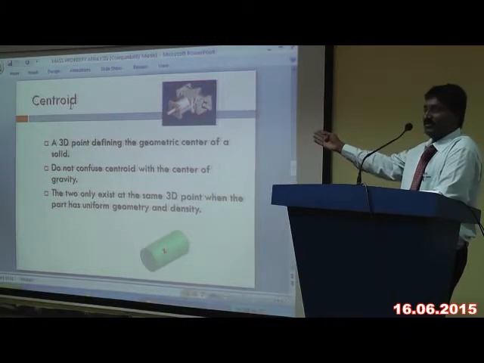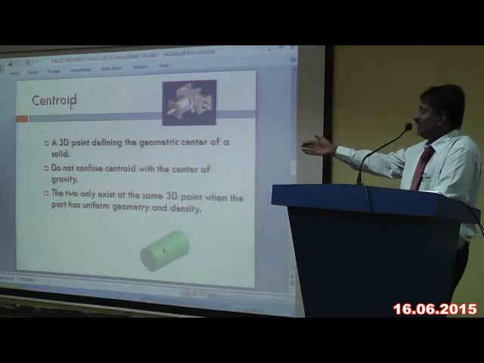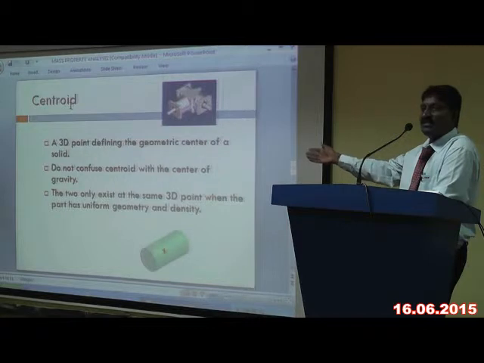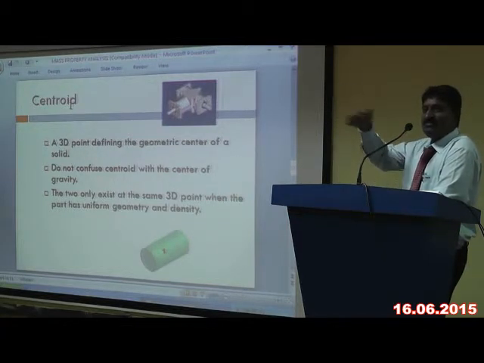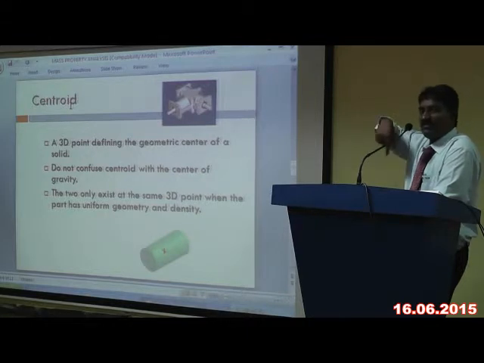I am just leaving it to you. You can take your own answers. Do not confuse centroid with the center of gravity. How to find out the centroid? We have xy directions, and we take the xy directions and go for finding out the centroid of an object.